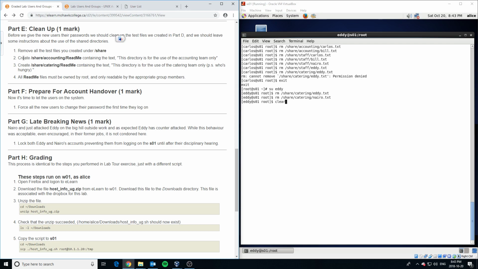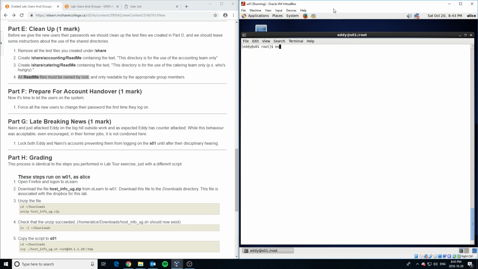But now what we have to do is create a README file that contains this in the accounting folder, and create another README file for catering that says this. So let's do that. But it does tell us right here, make sure that the README file is owned by root. So that means don't make any of the users make this file. Make sure root is making this file. So what we're going to do is say clear and just say exit. And you can see now we're root, so we can make these changes no problem.